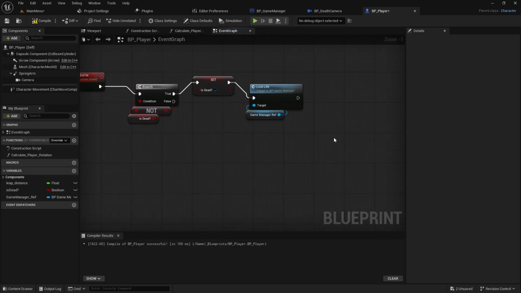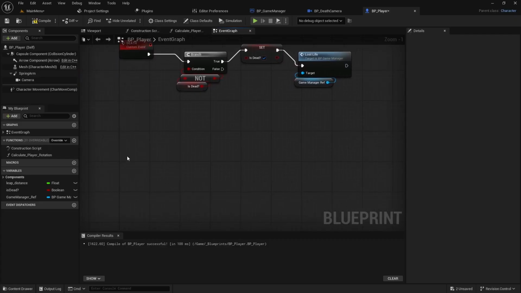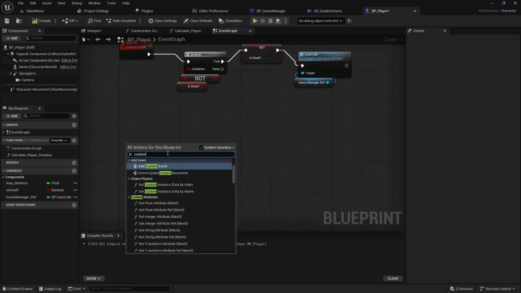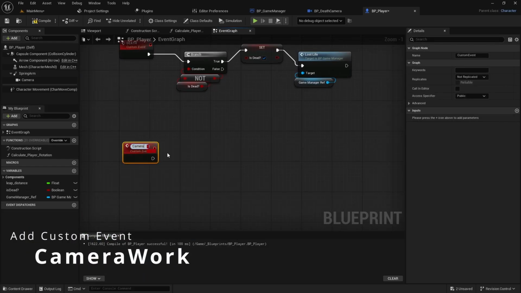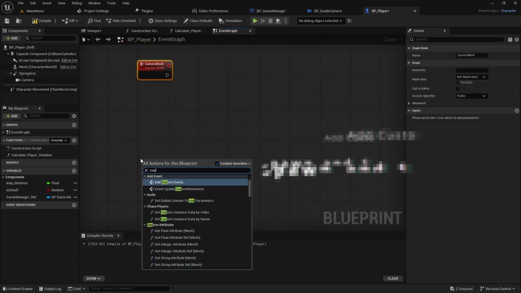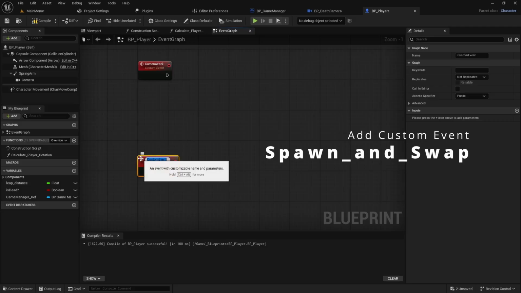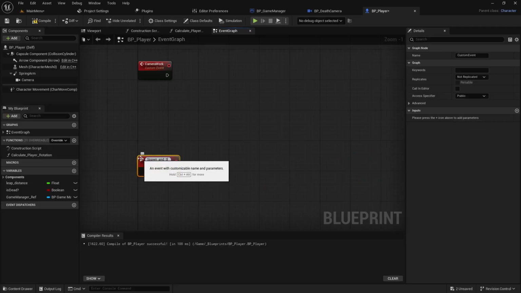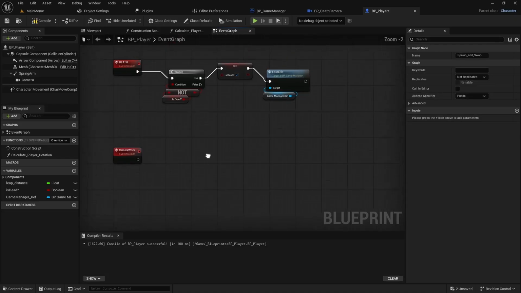All right, but when the player dies, we'll want to lower the game manager lives. We'll want to swap to a different camera, and then we'll want to spawn a new player instance. So let's create some more custom events here. We'll call this one camera work. And then we'll do another one that we'll call maybe spawn and swap, or whatever names you want to give it.